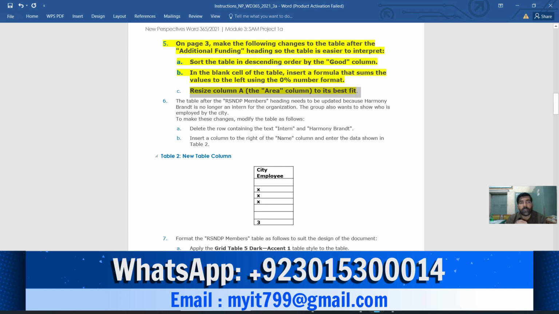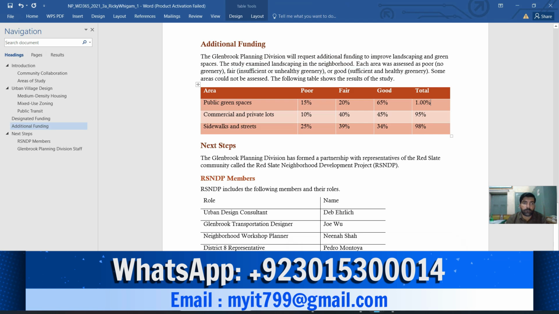Instruction C in 5 says to resize column A and the Area column to their best fit position. Now we change column A to the best fit position. Just double click on it. When you double click on it, this column A should be in the best fit position.